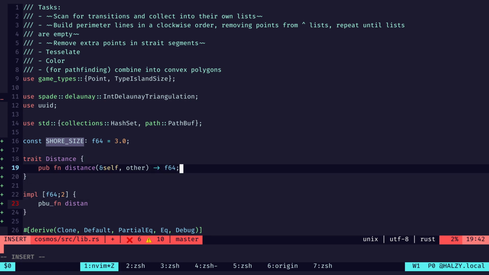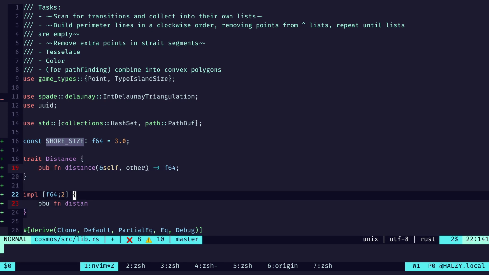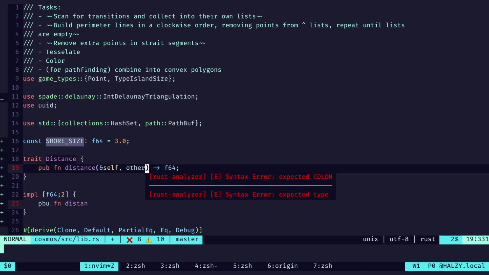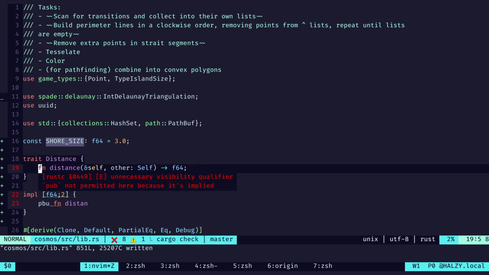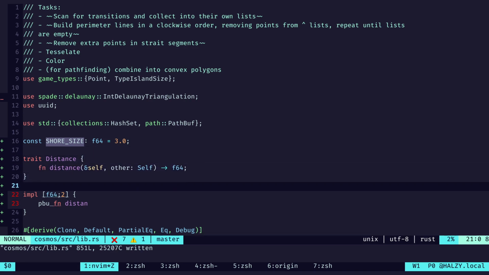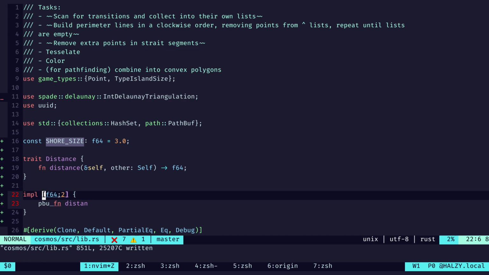Do we want that to be an associated trait type, though? Oh, yep. Other is going to be basically the same type. Those don't need to be public.